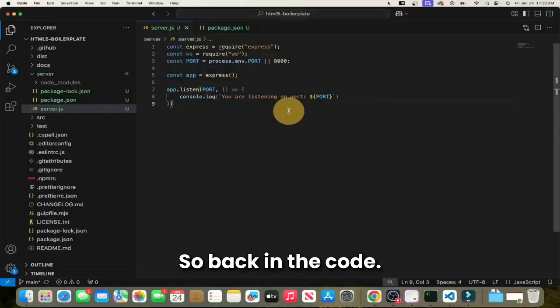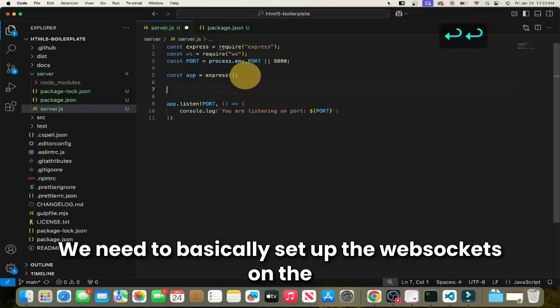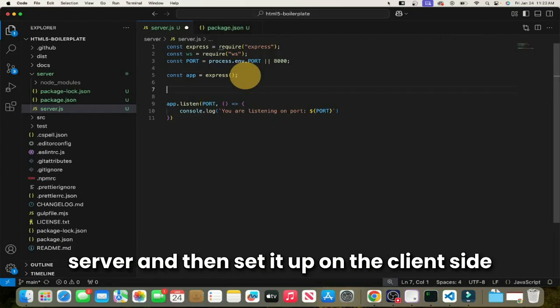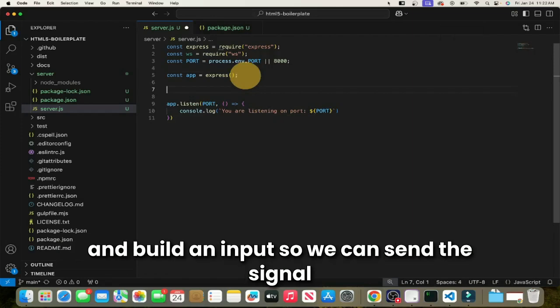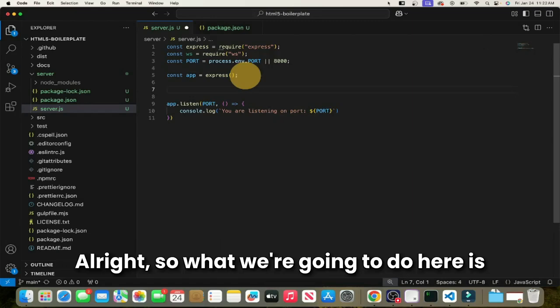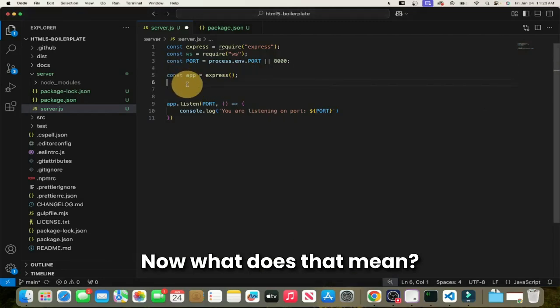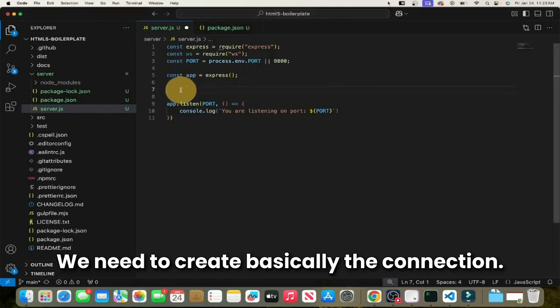So back in the code now, we need to do 3 more things. We need to set up the WebSockets on the server, set it up on the client side, and build an input so we can send the signal, and then we'll be good to go. All right, so we're going to create the WebSocket handler. Now, what does that mean? We need to create basically the connection.